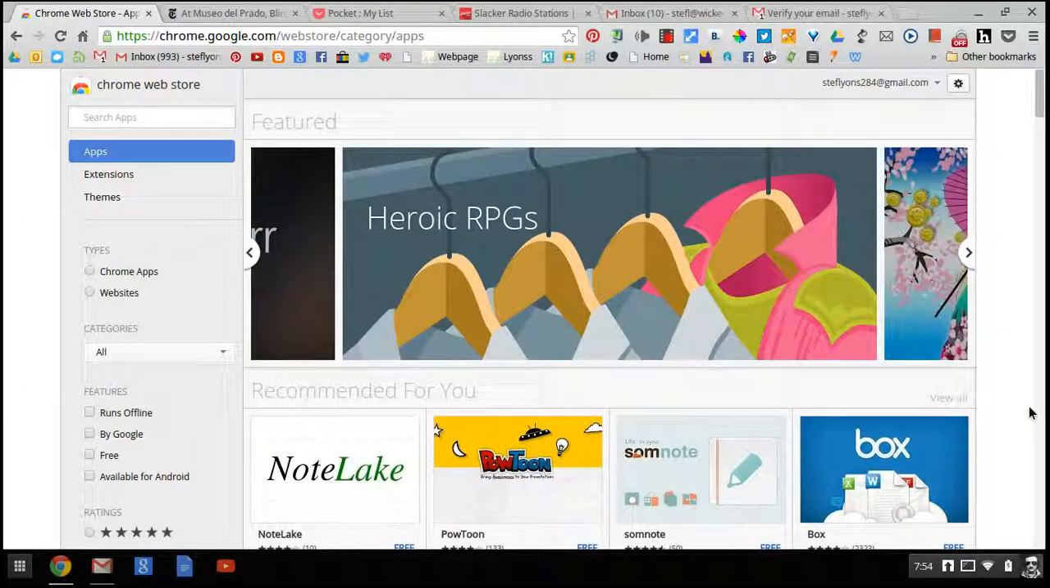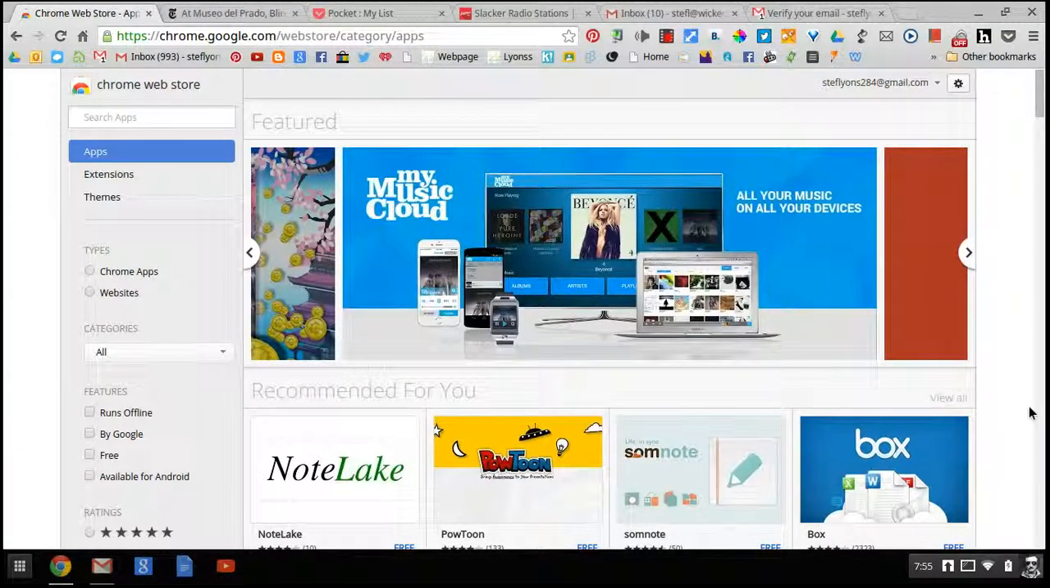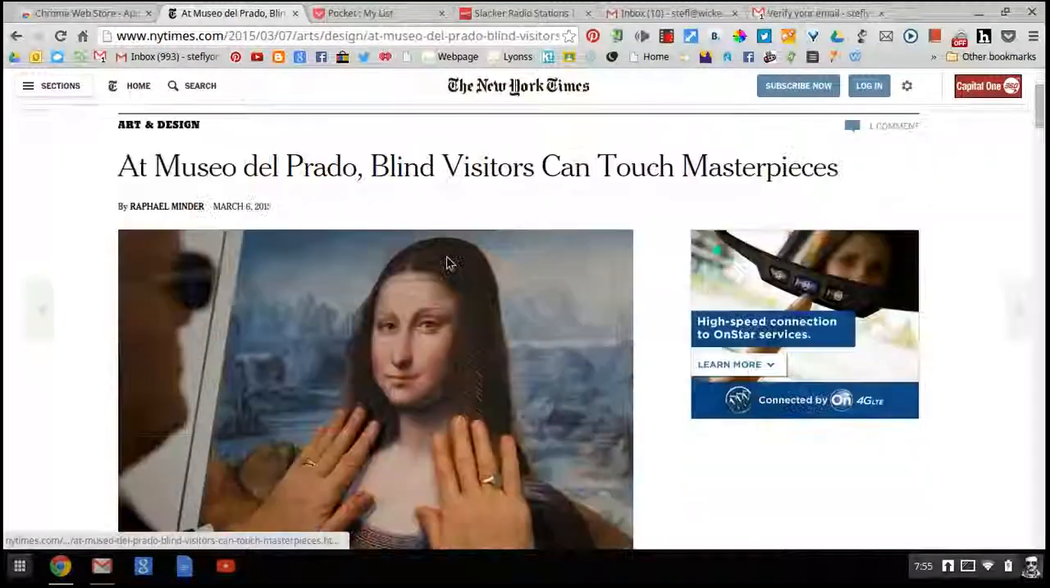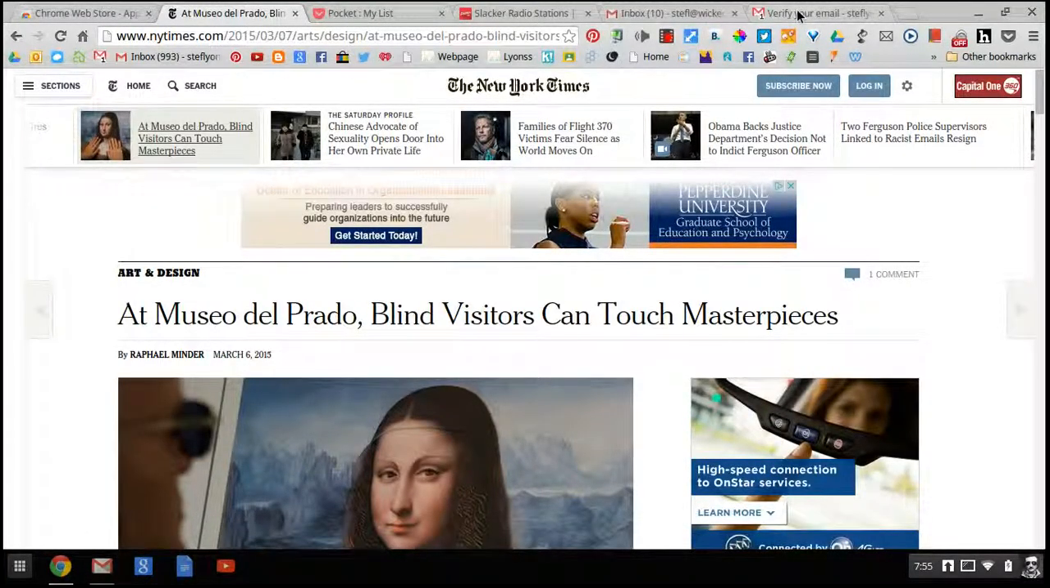The last extension for teachers that I'd like to show you is called Email This Page. Sometimes you're looking at a website and it's something you really want to remember, so you want to email it to yourself. This is another thing you can do instead of bookmarking. And I'm going to go back to this same article on touchable art, and I've installed Email This Page, and it looks like a little envelope.